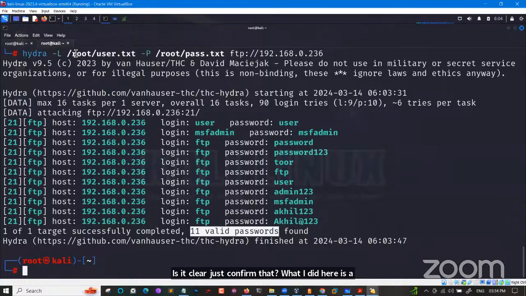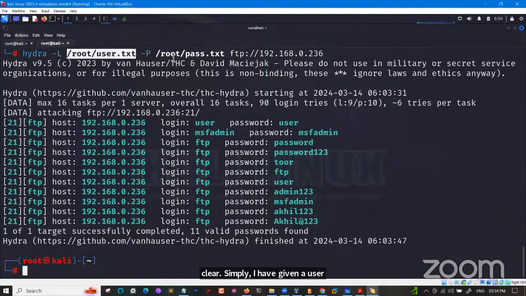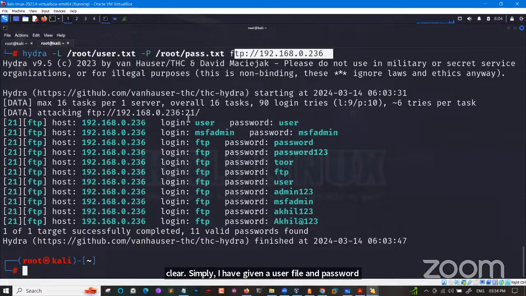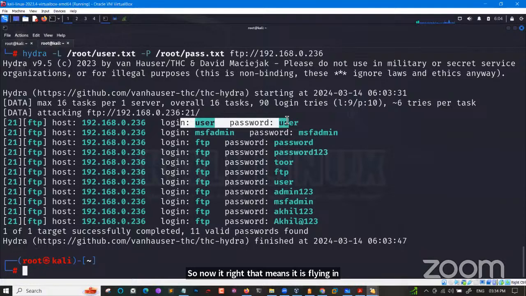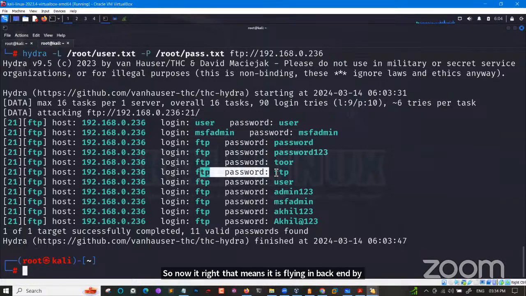Right, what I did here: simply, I have given a user file and a password file, and I'm trying on port 21, the FTP service. So it tried that, means it is trying in the backend default usernames and passwords, same username and password, same username and password. It is trying on the target and getting the response. Got it? So you got 11 valid credentials. Now try to access the FTP service.